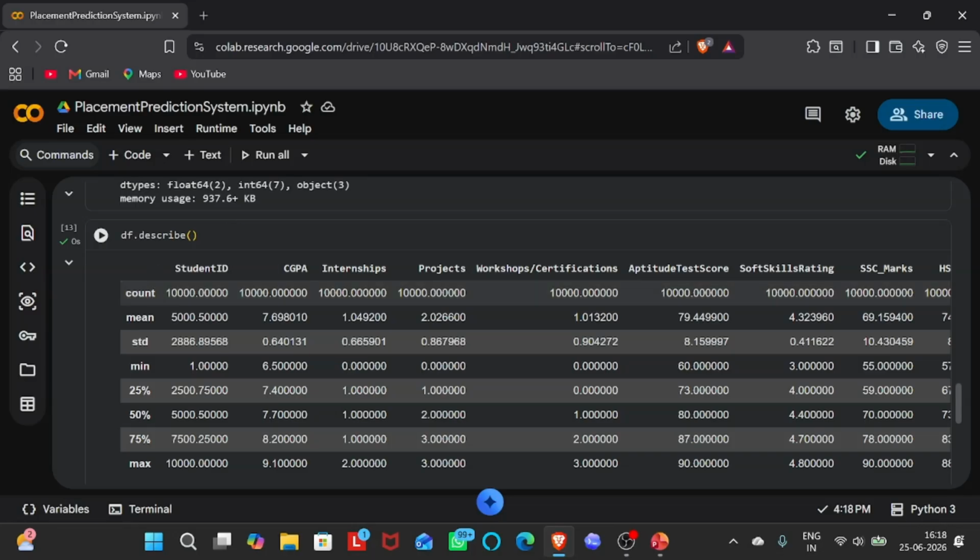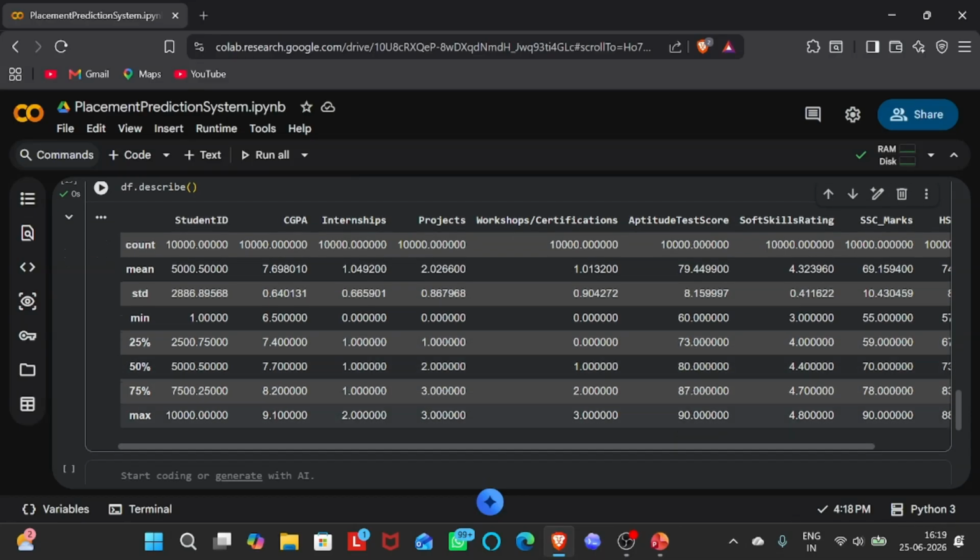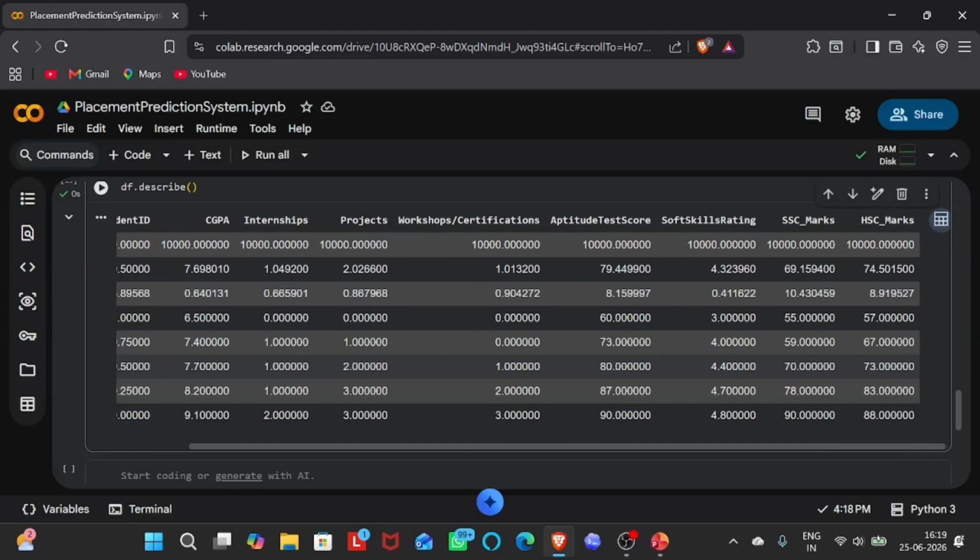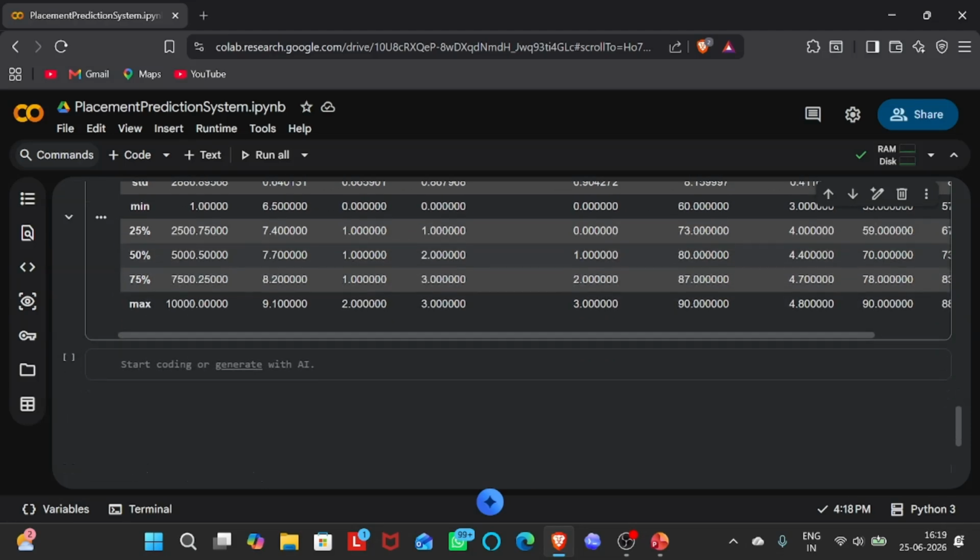Okay, so you can see the count. Count is given 10,000. Okay, and CGPA count is 10,000. All the columns count is 10,000. Okay, row count is 10,000, and its mean is given like 5,000.5, and its CGPA. So mean means average. Average CGPA is 7.69. Okay, so like that it calculated all the statistical values like your standard deviation, mean, and 25%, 50%, 75%, and 100%, and it gives you here. Okay, so now we'll move further.